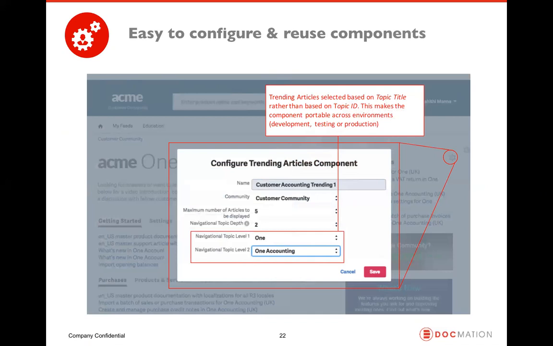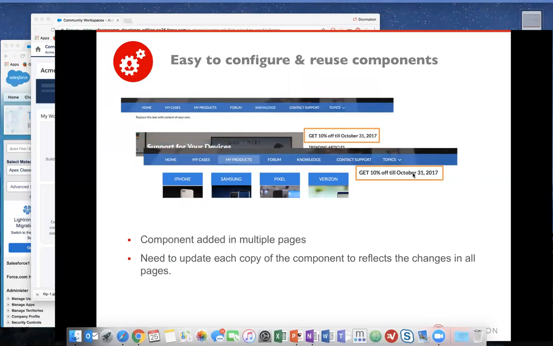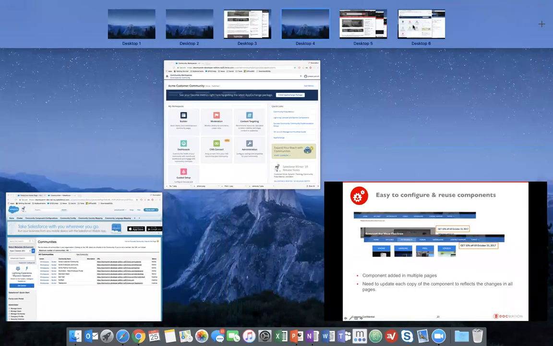Along the same lines, the reusability aspect of it: say you want to use a particular marketing message, and I just updated that marketing message earlier. For example, if you are running a marketing campaign, you may want to have that message appear on multiple pages. If you're using the out-of-the-box components where this marketing message is added to multiple pages, and I want to update that message, then I have to go in and update each and every individual component on each and every page to have that reflected. So earlier I made the change to that message on the standard components.